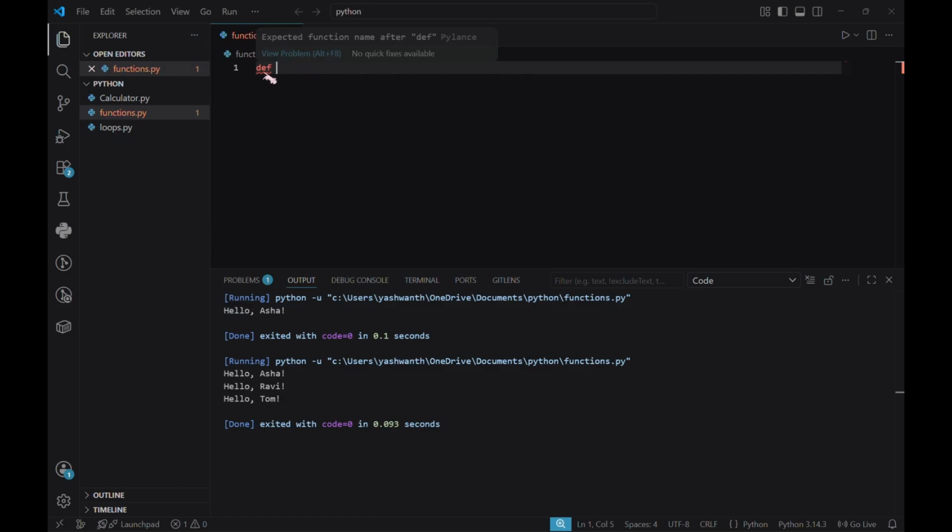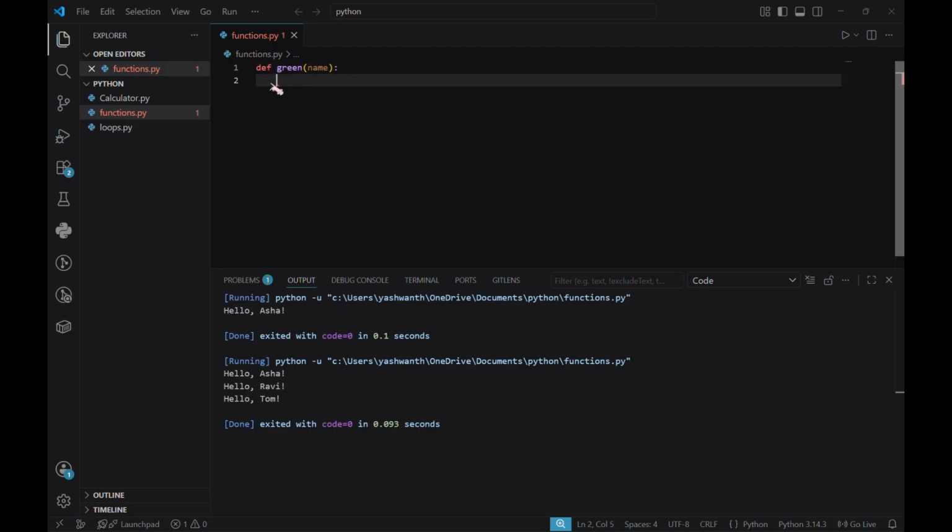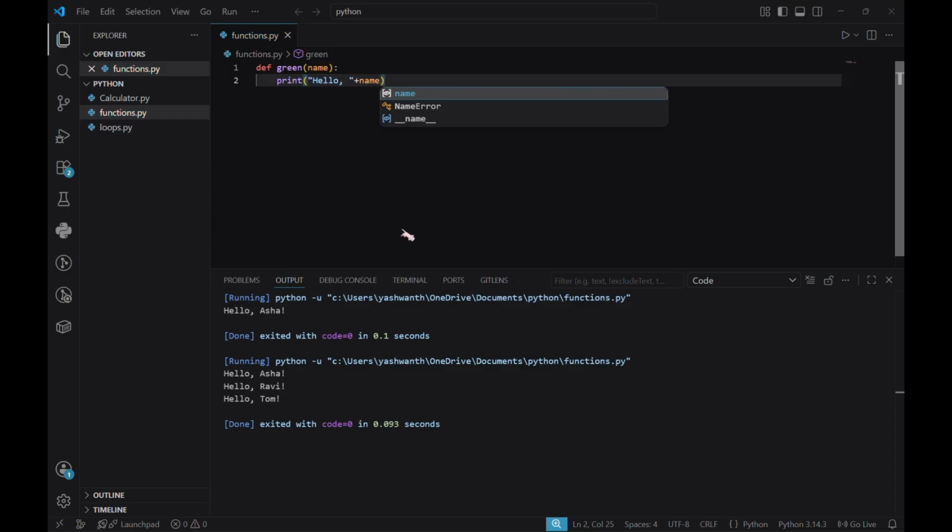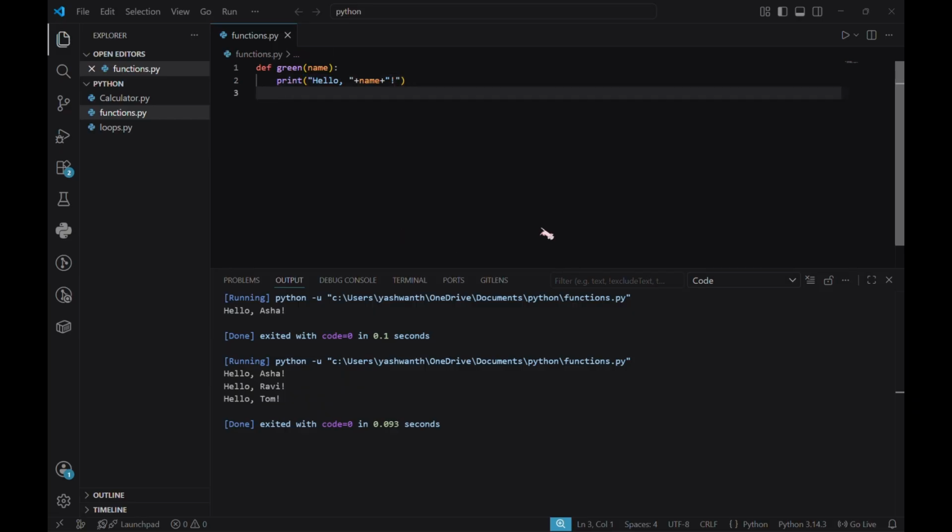Every function will start with def, for define, with a function name, and we need a parameter, name. Then let's print "Hello", add name, and add an exclamation mark to it. So this is a well defined function, where it has a function name and a parameter. Now let's call the function.